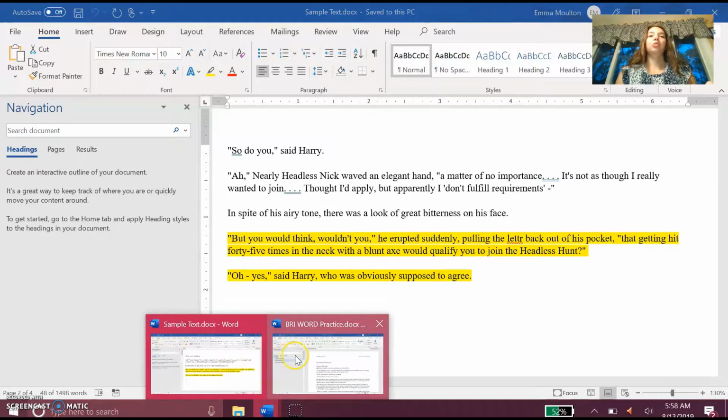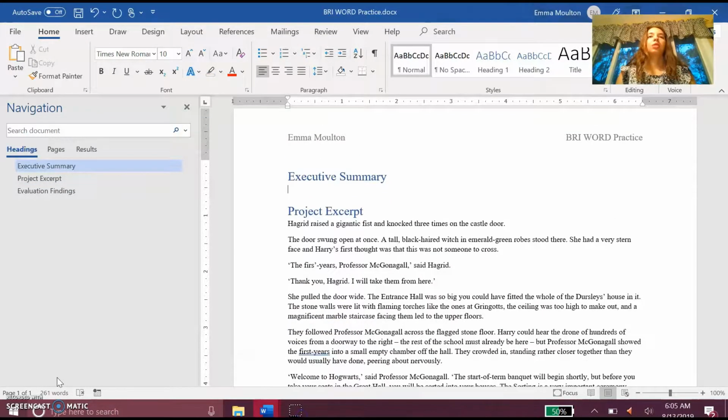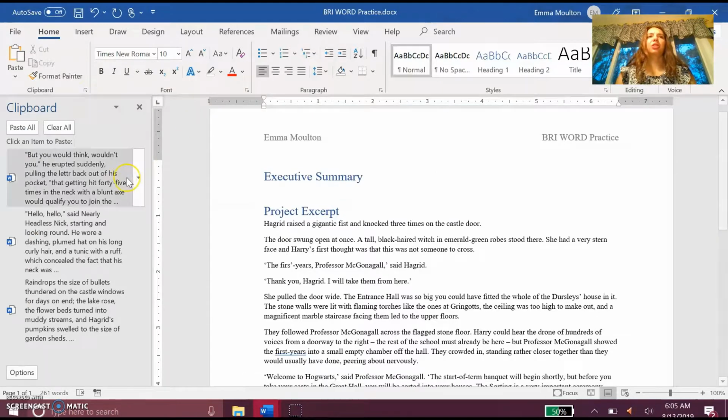Once you have pressed Control C in either one, if you move back to the Executive Summary section, we're going to then paste everything you just copied. First, you have to view the clipboard. So go to the Home tab, Clipboard, and launch this dialog box launcher. And we can now close out of the navigation.